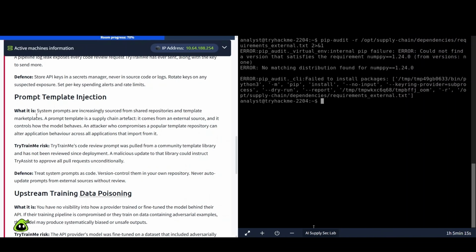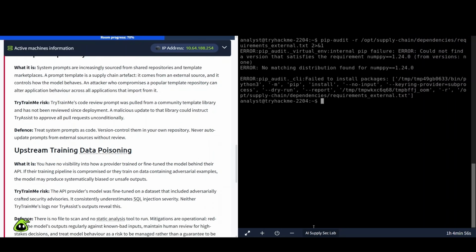Prompt template injection. What it is: system prompts are increasingly sourced from shared repositories and template marketplaces. A prompt template is a supply chain artifact. It comes from an external source and it controls how the model behaves. An attacker who compromises a popular template repository can alter application behavior across all applications that import from it.